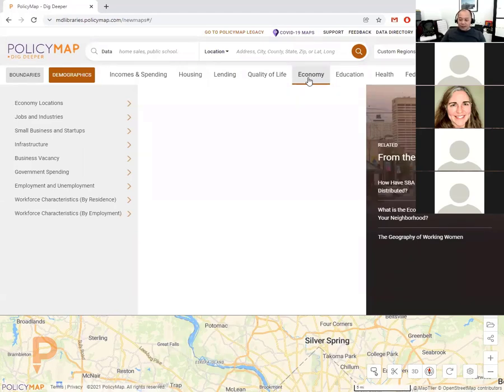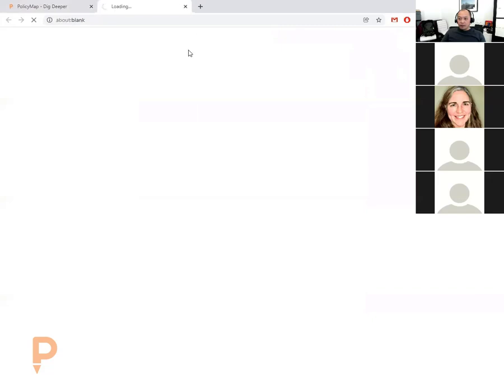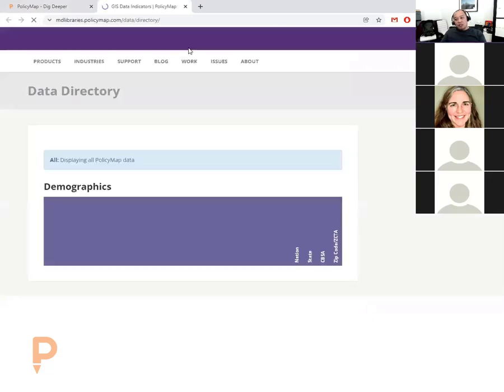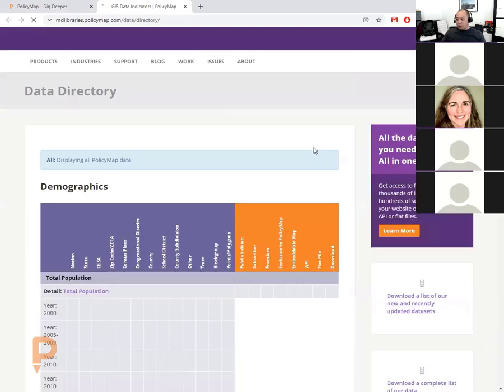So there's a really great place to start if you are not familiar with the data that's available. And it's this data directory tab in the top right-hand corner here. And I will send you this link in the follow-up email that will have the recording of the session as well. So that way, if you don't want to write it down, but it's a neat place to go to.